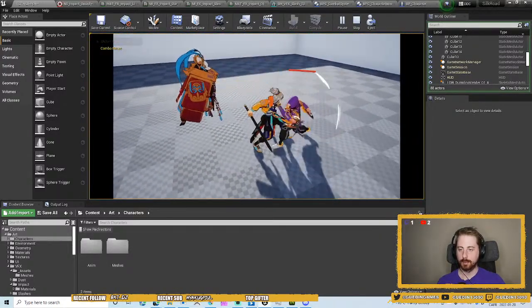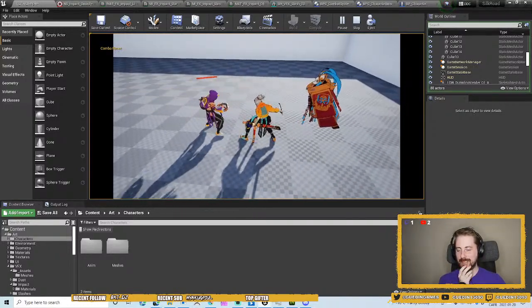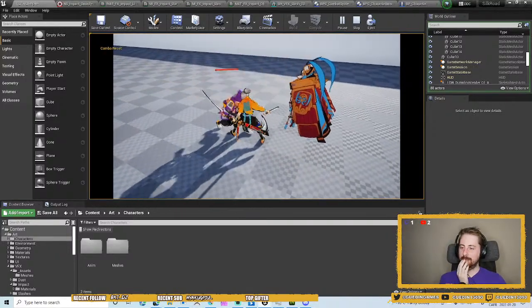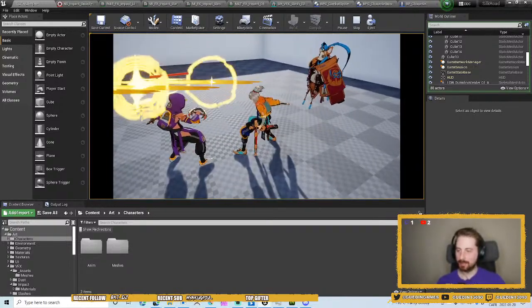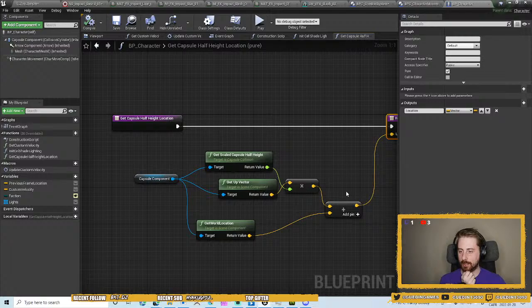Yes. Oh boy. Yeah, it's spawn. But yeah, that's gonna be tricky. The thing is, it's a little bit too high. Why? It should be half height, right? Half height. Huh.